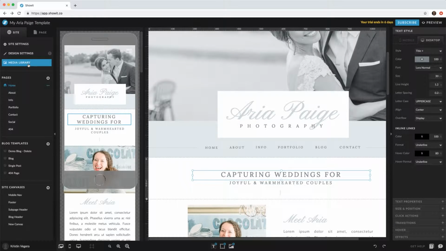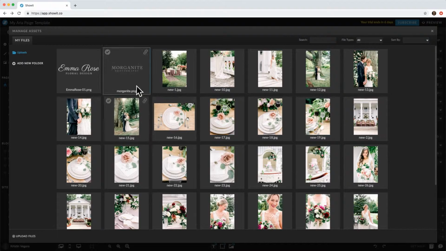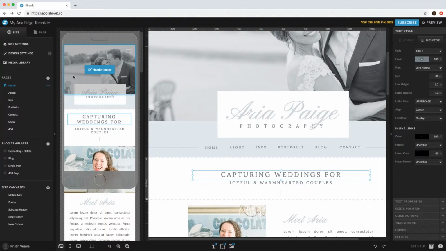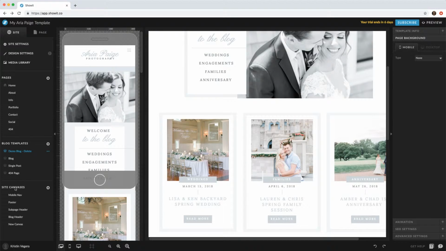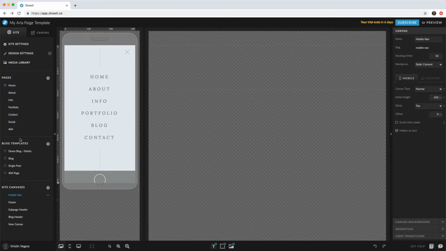And then the media library. I have some things loaded already, but you can create folders, and this is where you would add all your photos and logos. And then you'll see pages. This is like your main navigation. Every new page is where it shows up. And then your blog templates, if you have a blog. And then there's site canvases, which I'll get into what a site canvas is in a little bit.